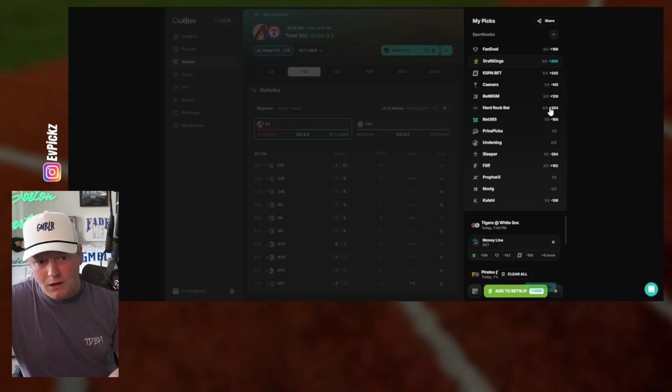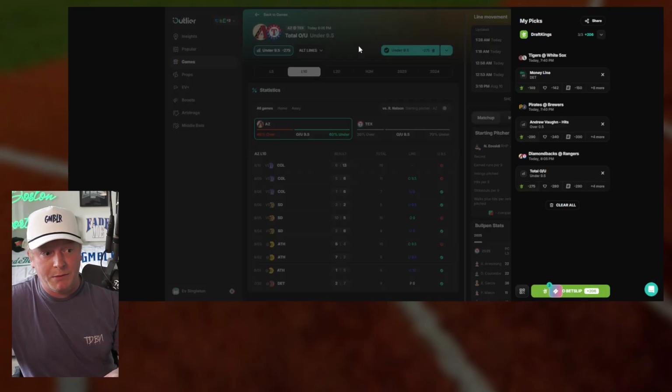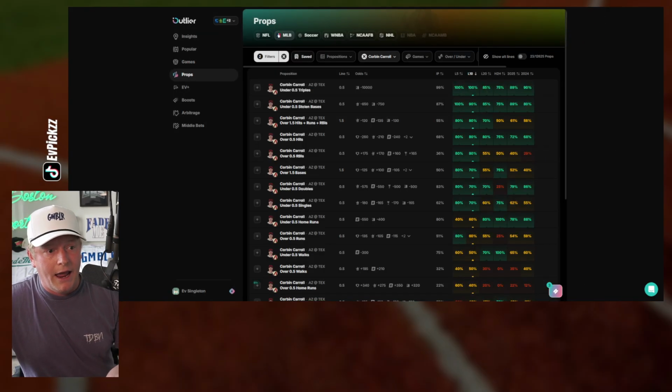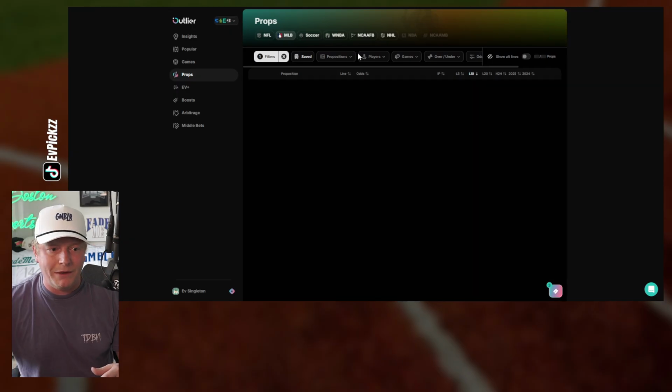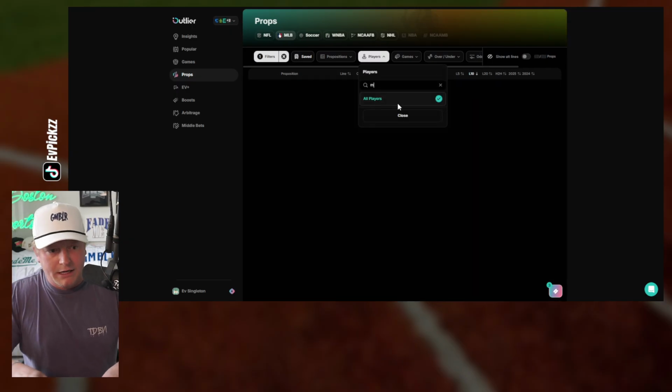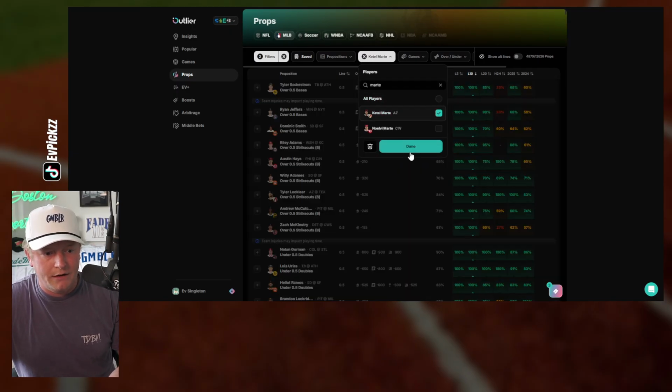This is kind of more aligned with what I was looking for. That might be the total. Again, we're still going to go through the other games. But anyways, we wanted to look at Marte and Corbin Carroll checks out. I don't think we like him more than Vaughn, though. Let's look at Marte, and then we can also get to Higashioka there.